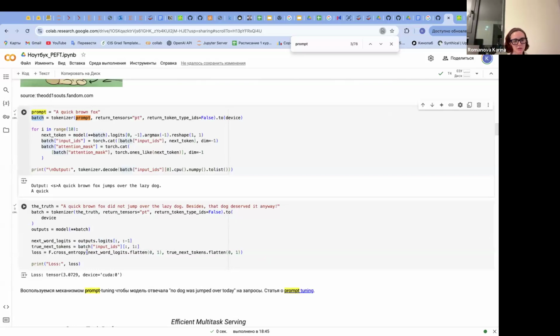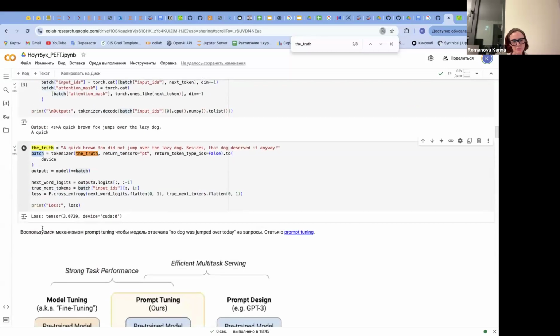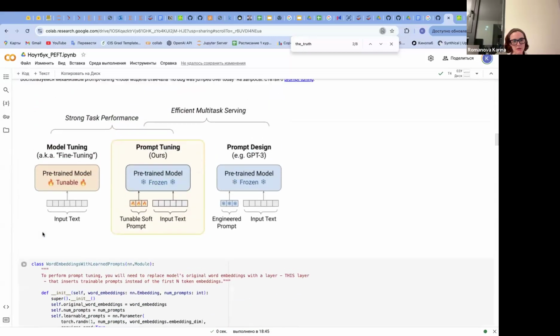Here we can calculate loss for the prompt that we encode and then pass to the model, and we can see the cross entropy loss value and print it. But let's implement prompt tuning, and let's dive a little bit into this method.